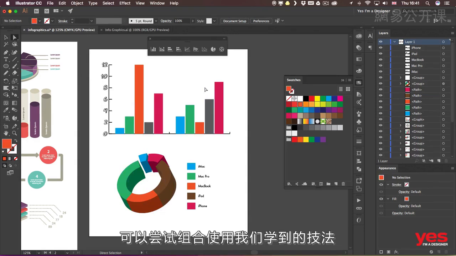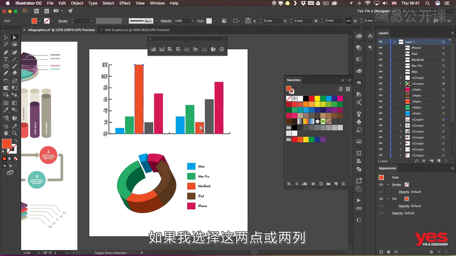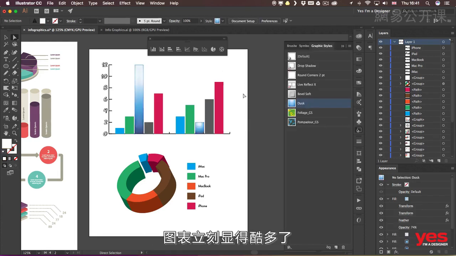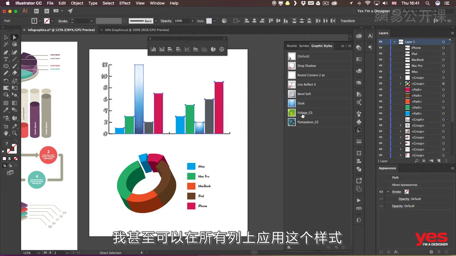And try mixing the different techniques we've learned about, like applying graphic styles is another great thing you can do. If I select these 2 points here, or columns, I can go into Graphic Styles and then choose maybe this one, the Dusk, which immediately makes it look much cooler. I can even apply the same graphic style for all of these.